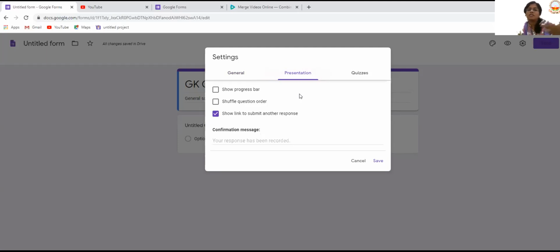Shuffle question order. If at all a question is being taken again and again by the users, we can shuffle the question order, like one question can go to the 10th place. It depends on whether we want that, so that different users will have the questions at different numbers. Imagine I am taking a test, and for me the sequence is 1, 2, 3, 4, 5. For some other person, my fifth question will appear as their first one. It's about shuffling. Show link to submit another response.